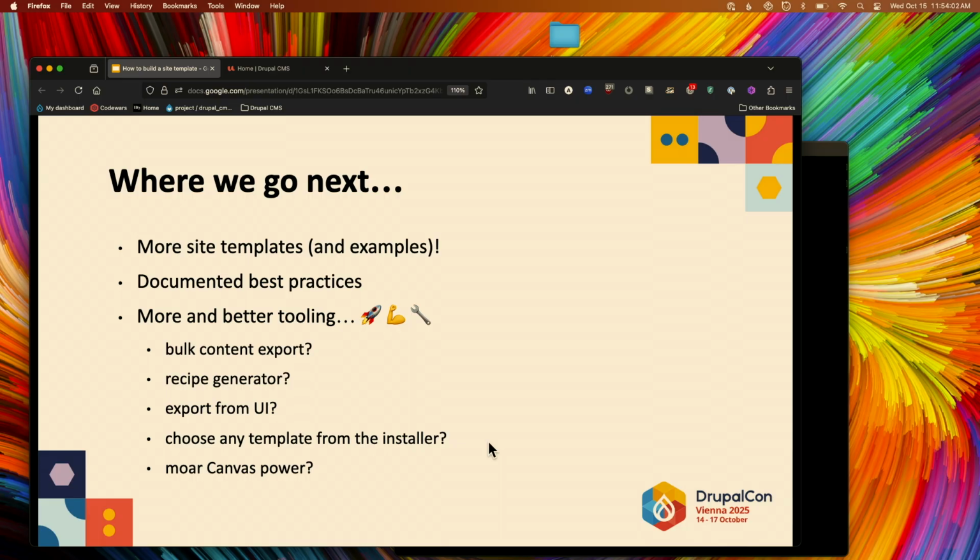There's also, as I mentioned, as the marketplace comes along, hopefully, the ability to choose any template from the installer, or maybe any of a set of recommended templates with some ability to customize that. I'd love to see that. And Canvas also is a big deal here, since Canvas really hopefully enables that visual site building and removes any need for a custom theme. So more power to Canvas is what I hope we get.